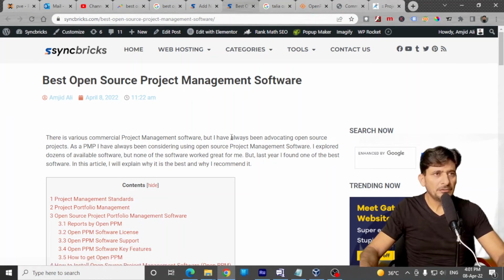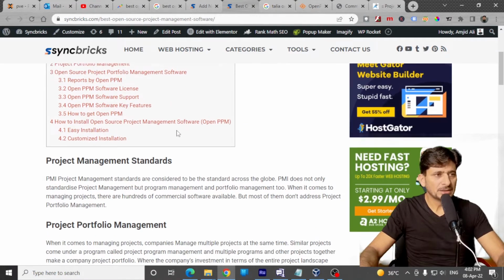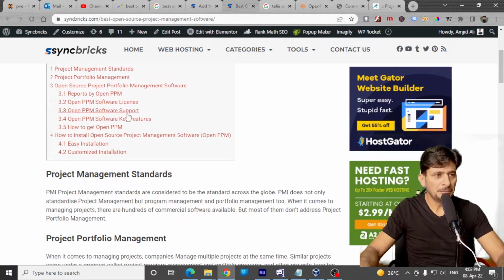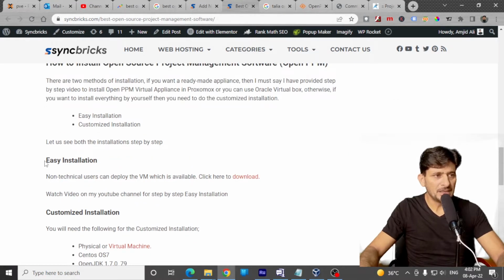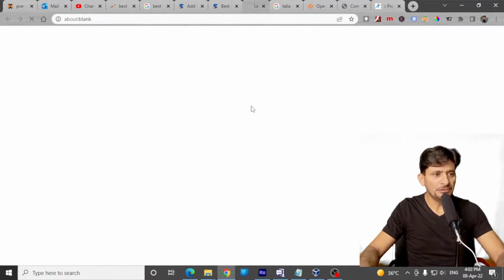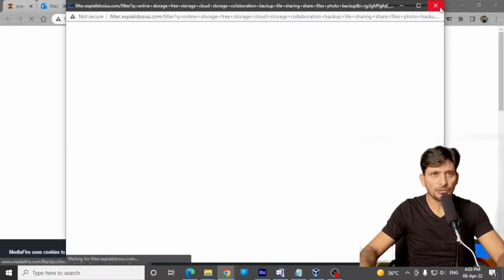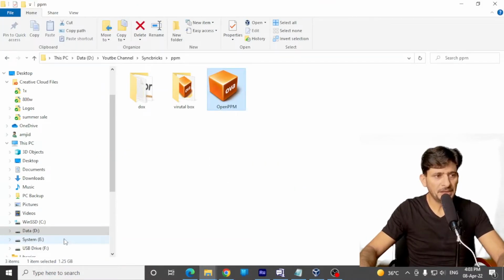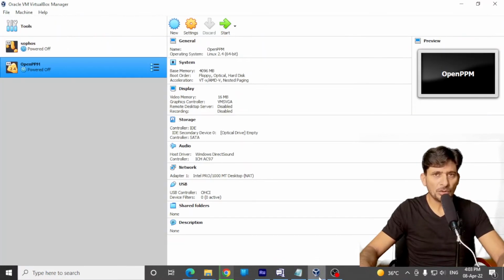Once you click the link I have provided in the description, you will see all the details of Open PPM. Here are the two methods I have provided: one for easy installation and another for customized installation. For easy installation, we will download the OVA file from this link. I'll wait for the download to finish. Here is Open PPM; I have renamed it. Now, an OVA can be installed in any virtualization platform. I'll be using Oracle VirtualBox.